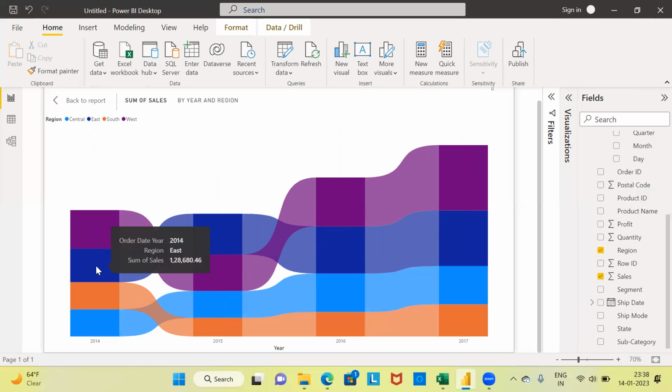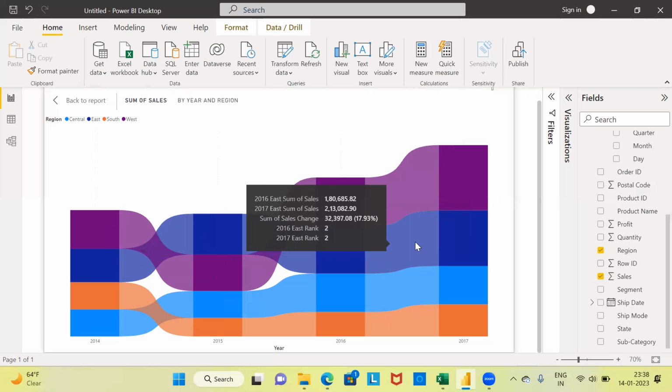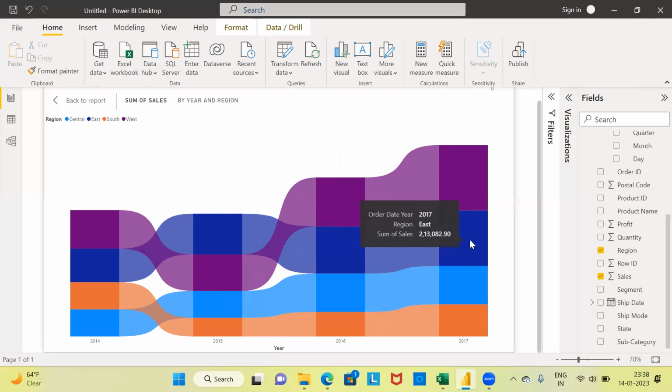For the year 2014, the Eastern region was in position number 2. It was in the second position for sales. This has climbed up to the first position in the year 2015. Further, for the year 2016 and 2017, its sales has dipped, and therefore it is appearing in the second position.